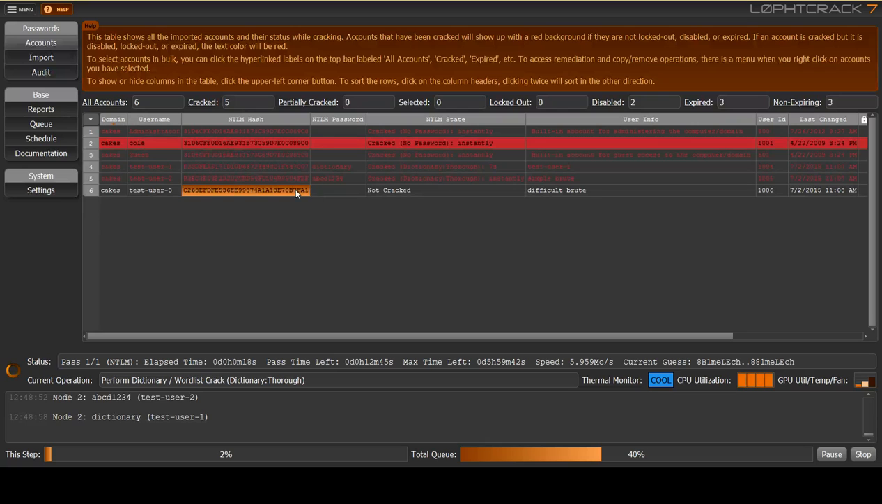And then you can see down here, this user has not been cracked yet. Probably going to take a while to crack that one. It looks like I have a user info note that a difficult brute force is going to be required. You can see down here I have the status, time elapsed, the time left, the max time that I'm going to let this run, the speed, and the current guess of the password. And I have some other status information.